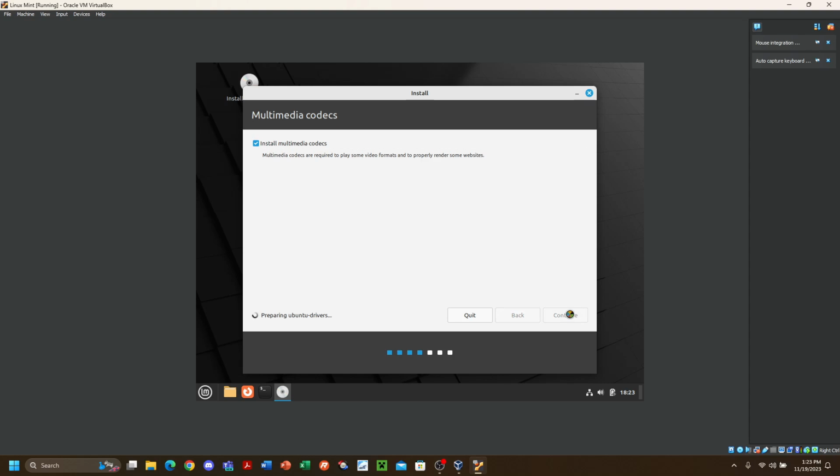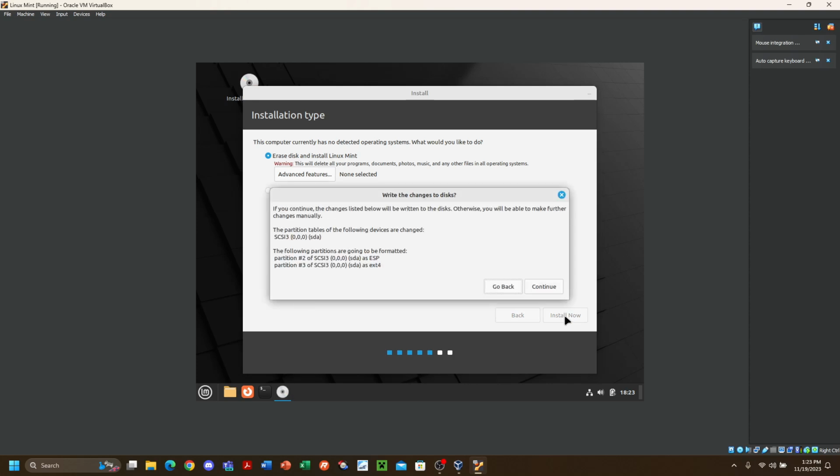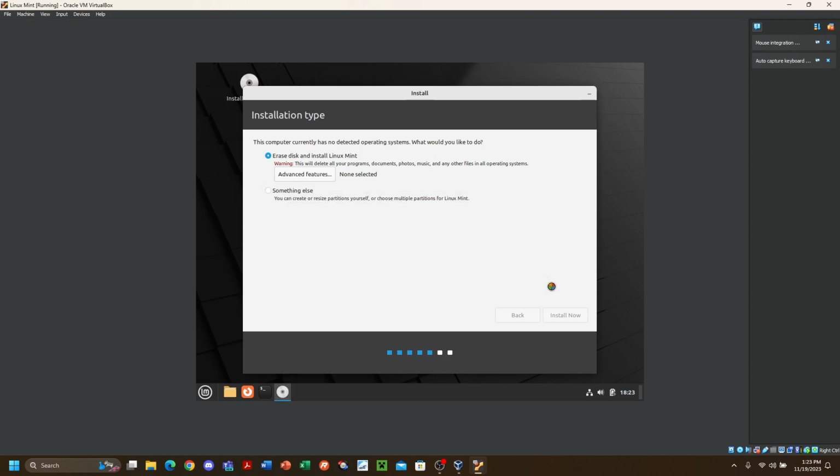Going to prepare drivers. All right, so it's going to say erase disk and install Linux Mint. Now, unless you're installing this on bare metal hardware and you're trying to dual boot, you're going to want to click this option right here, especially for a virtual machine, because there is nothing on this virtual disk. So we're going to press install now. And it's going to say, if you continue, the changes listed below, it's going to try to partition the disks and make its home on this virtual hard disk. Continue.